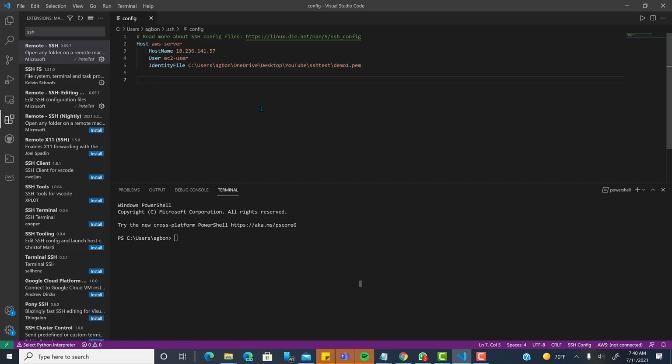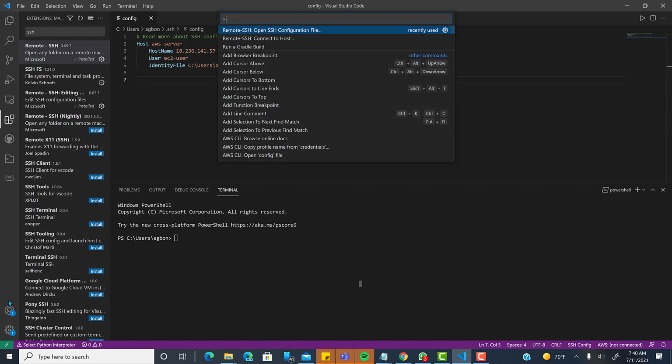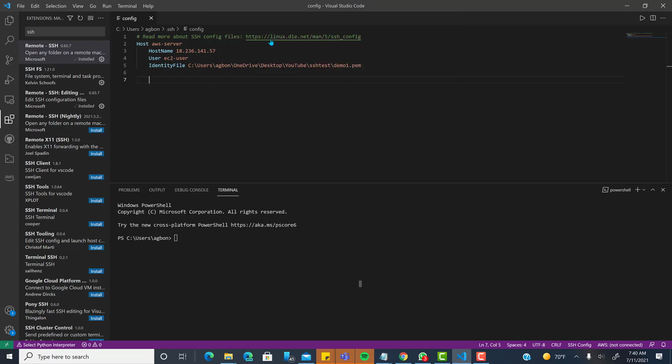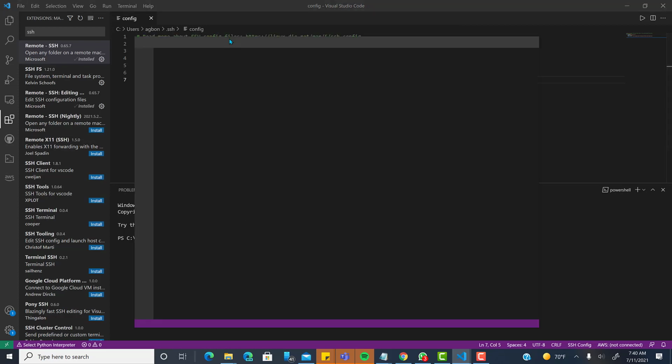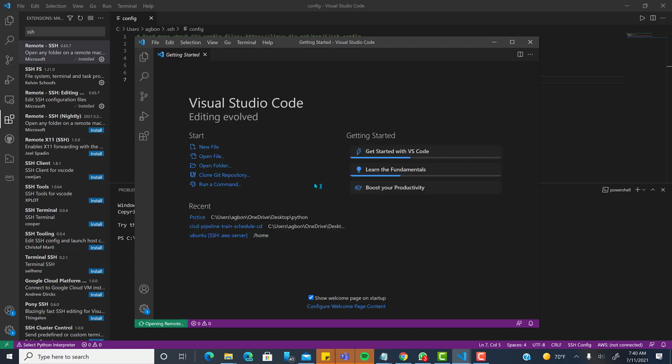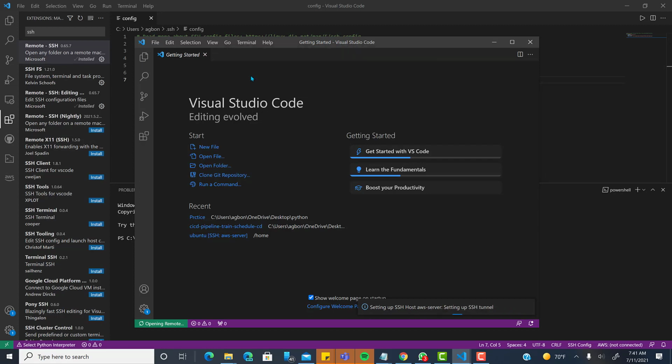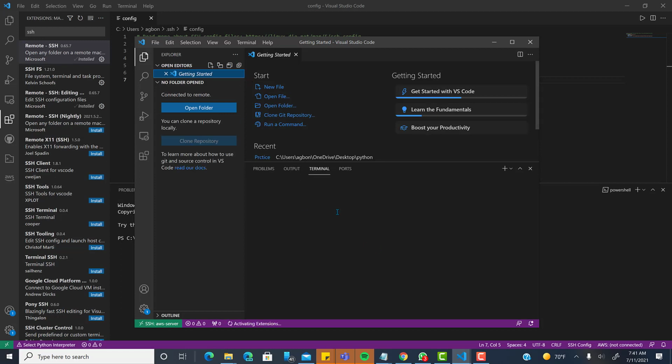Establishing a connection now, we need to open up that window. Ctrl-Shift-P for Windows, or the green icon here, and SSH again, but this time it's going to be SSH connect to host. So this is where we're going. AWS server. It will take about a minute, less than usually. It's asking us if we're sure we want to continue. We'll click on continue. And yes, we have our connection.